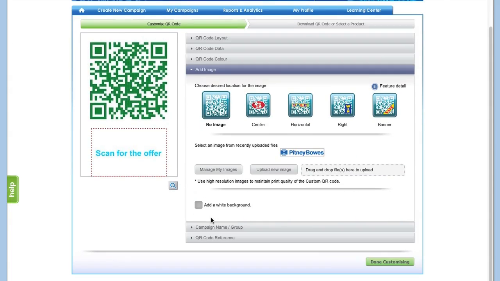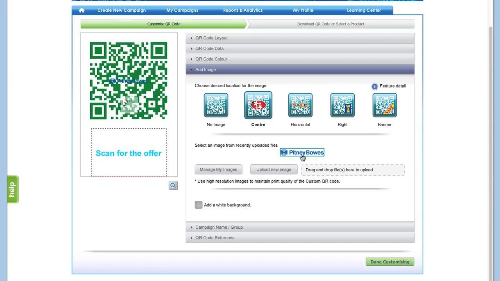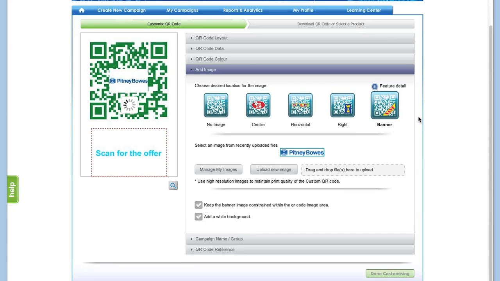Underneath that you've got the add image section, and here you can actually place a logo inside the QR code if you want to. You can upload the image to pbSmart and then you can choose it from the library here. As you can see, I've already uploaded the Pitney Bowes logo, and let's click that. It places it in the middle and doesn't look very clear, but if you look here you have the option to add a white background, so I'm going to click that and you'll see that it shows up the logo much better. However, we can still move the placement of the logo, and if I click banner here, it moves it to the bottom right hand corner, which looks quite nice.